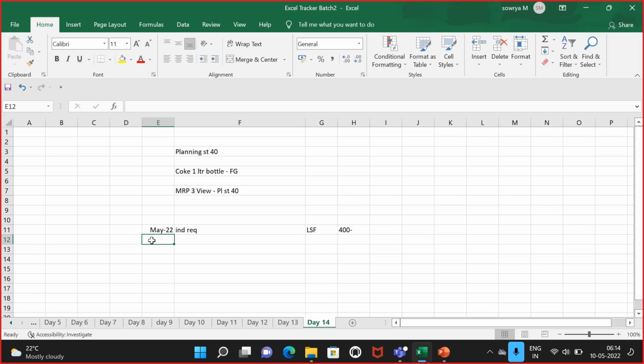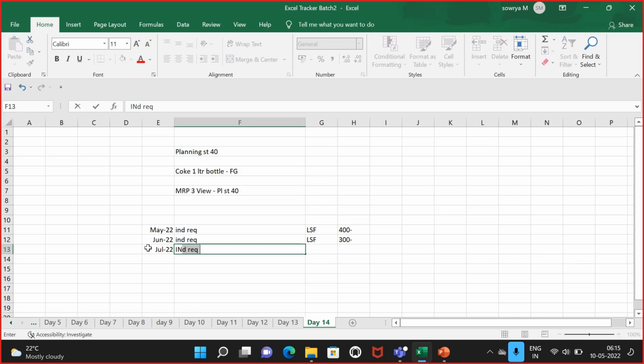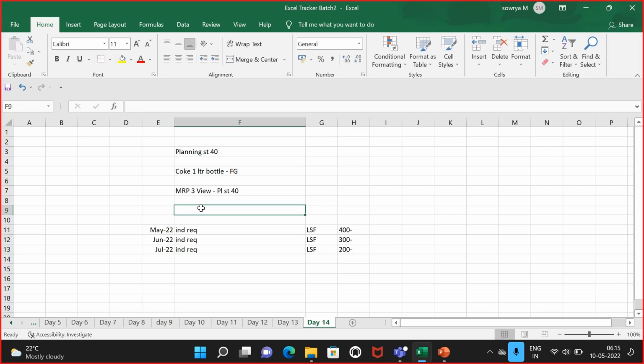For the month of June 2022, again there is one more PAR, hence that is known as independent requirement LSF. That is how much? Let's say 300 minus. July 2022, there is one quantity for the month of July, LSF. It is 200 minus. Okay. My initial stock of this material is how much? Zero. Let us consider zero.